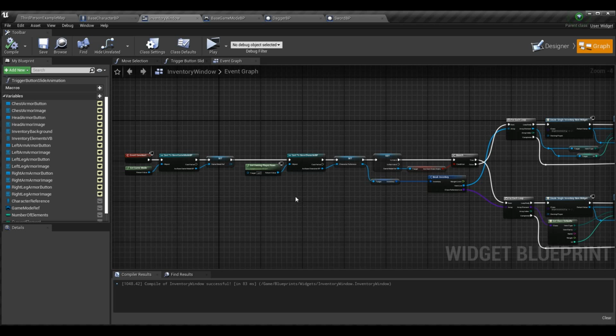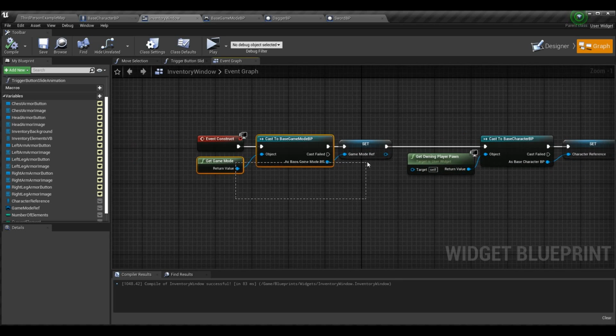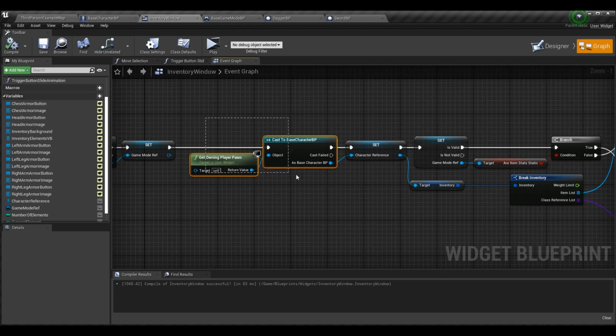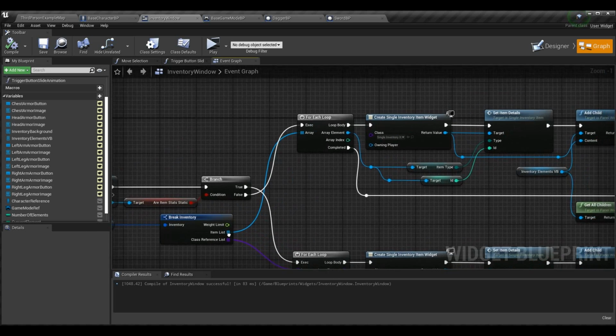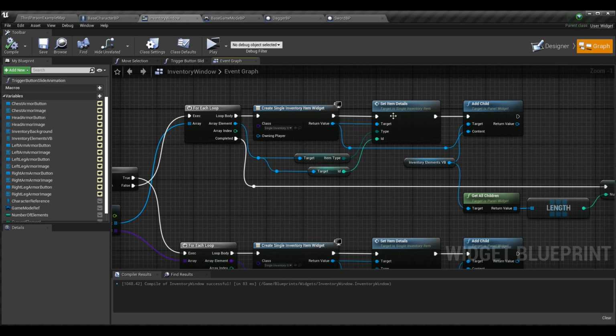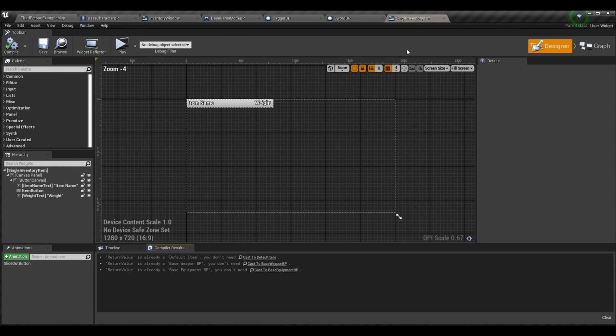Now in inventory window, we didn't have this cast to the game mode, so ignore that. We were grabbing the owner character of this widget, setting them to be a character reference, grabbing their inventory out of it, and then using the item list to loop through and basically populate the item list with all the items that we have and create this single inventory item widget for every single item. So it's basically this button with a name and a weight.